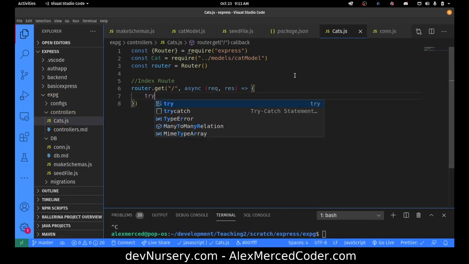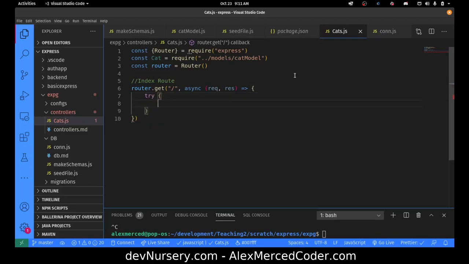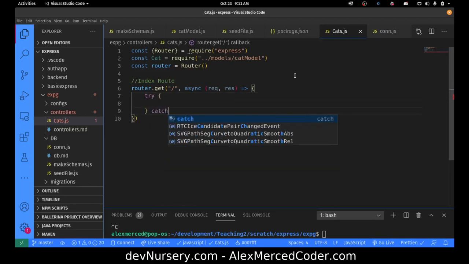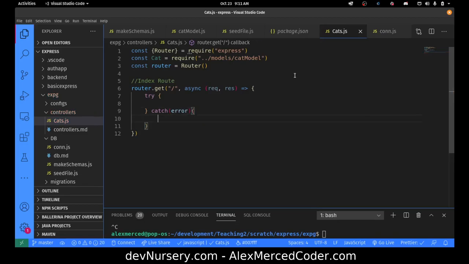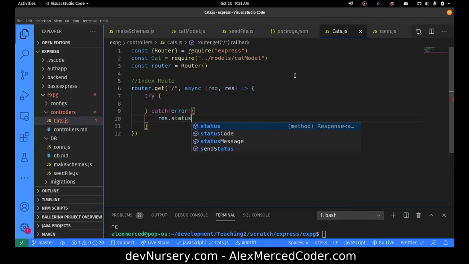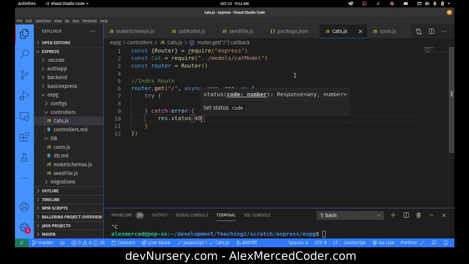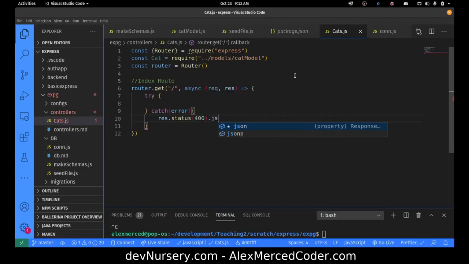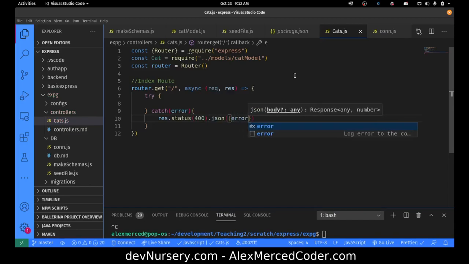Okay, in an ideal world, you want to do this in a try catch block. So I'm going to do that. Catch error so that we can handle any errors that happen. res.json, and just to be totally proper, status 400 .json. And then we pass in the error, as an object to be JSON-fied or stringified.